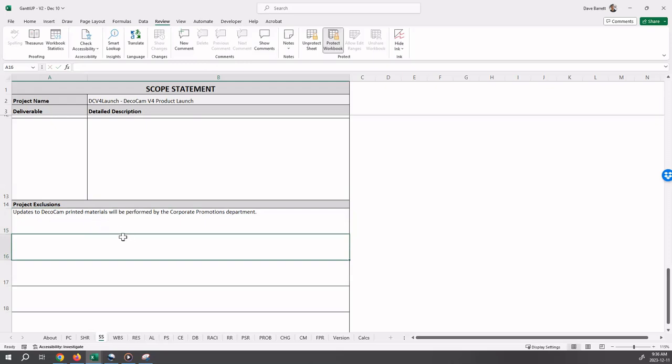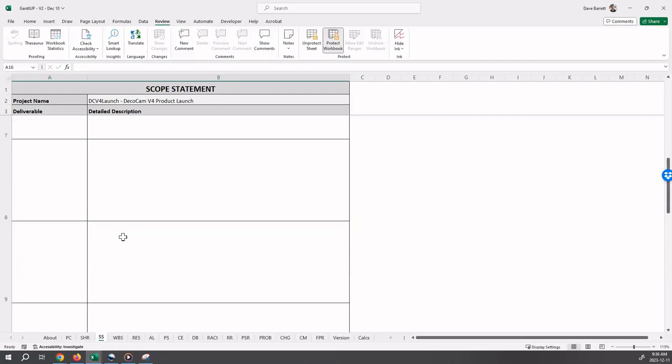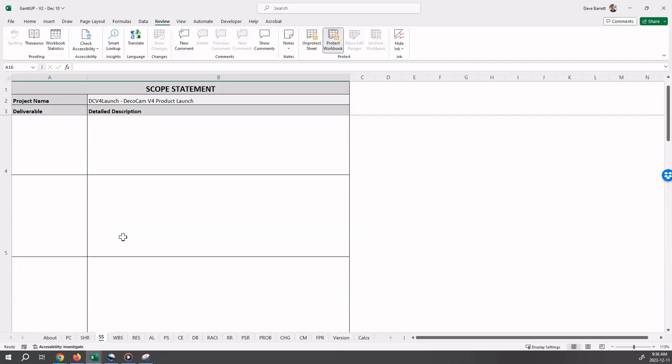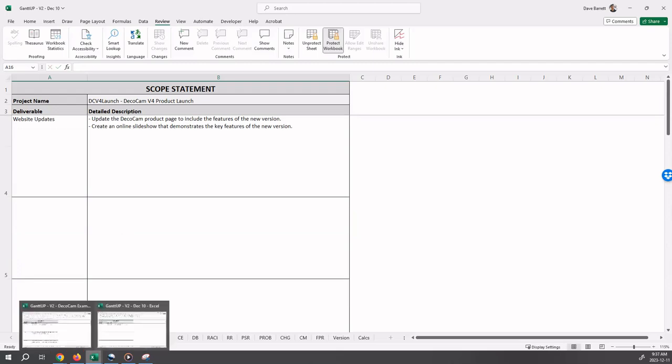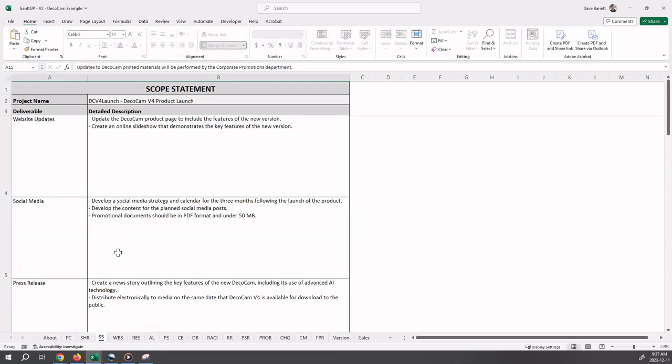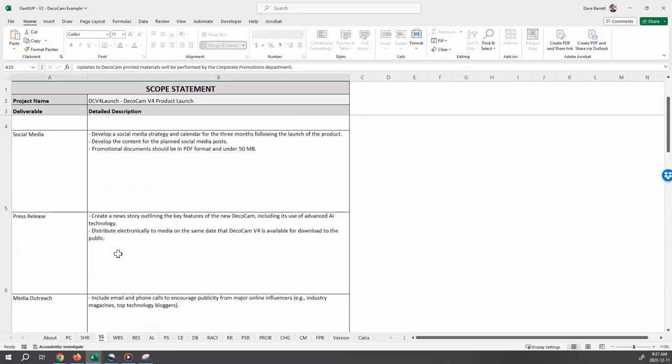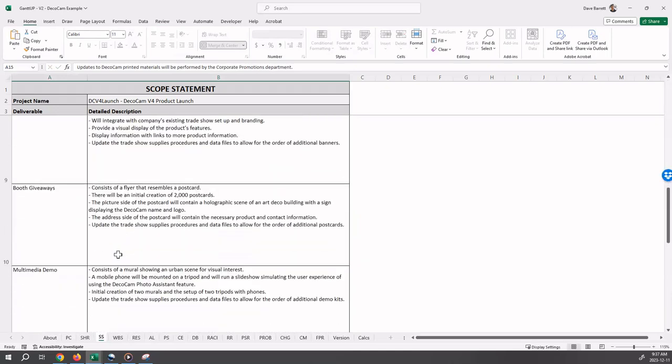Okay, so that is so far our entry. We would then go on to enter them all. To see the complete entry, this is what the scope statement will look like when everything is entered.